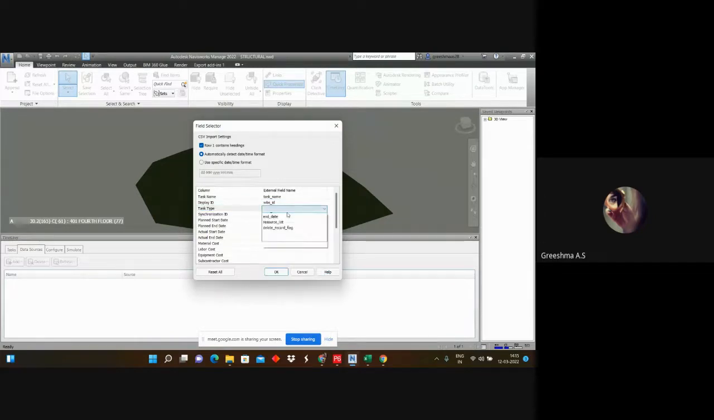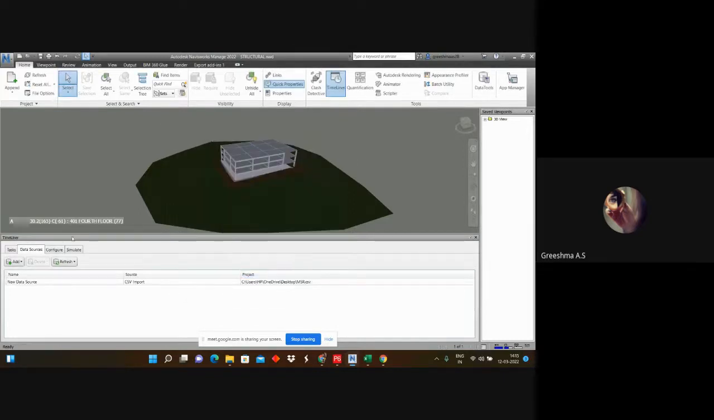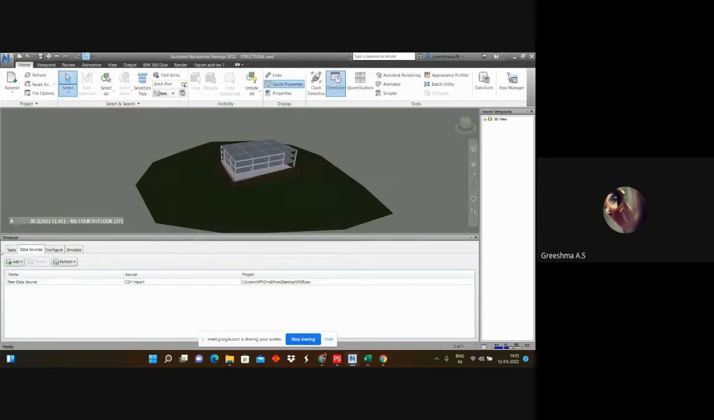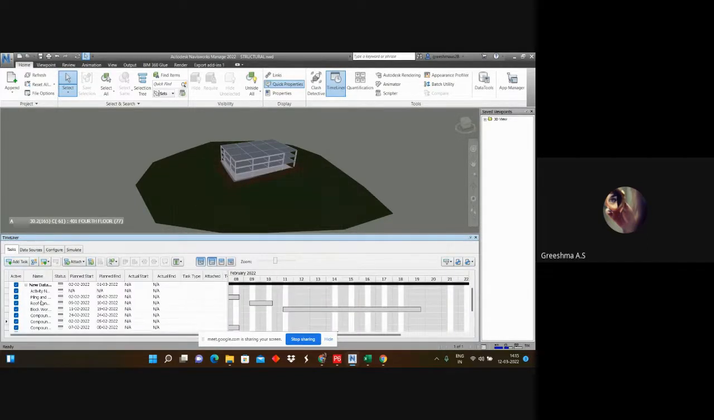Or task type, no need. WBS ID. You want to add plan date, start date, and end date. Now it is not there, but you can refresh it, all data sources, and click OK. And here you can see the activities there. Clear?